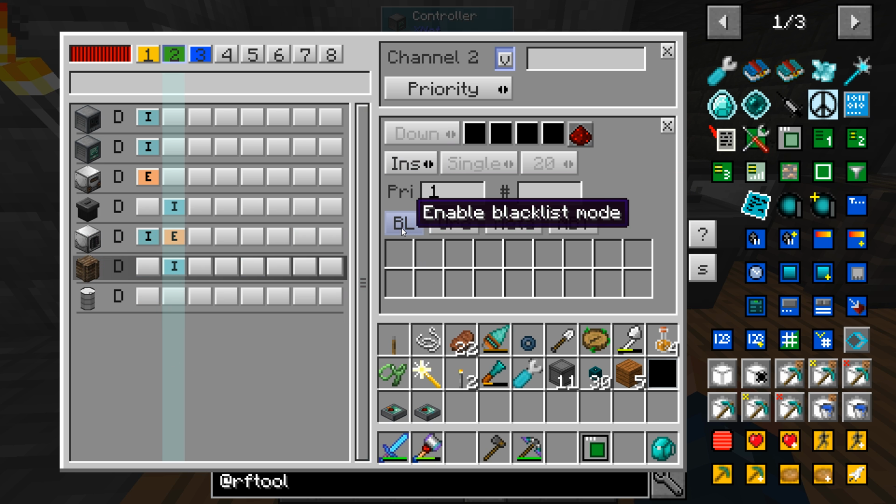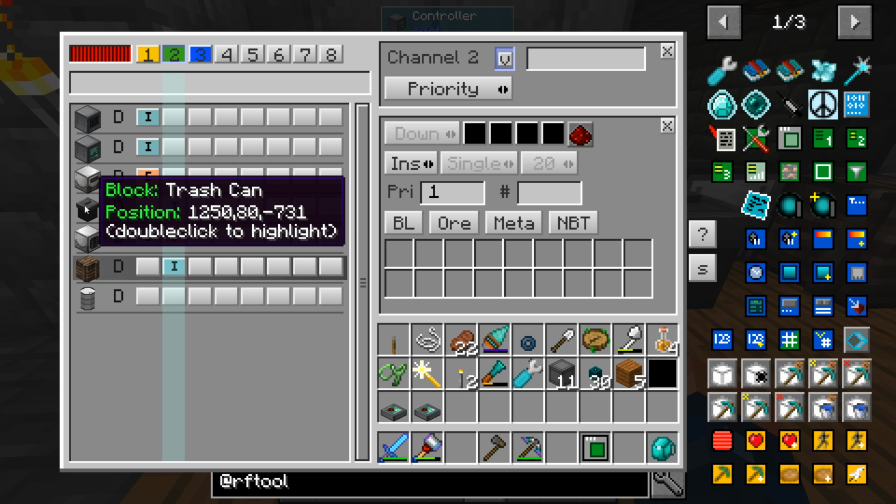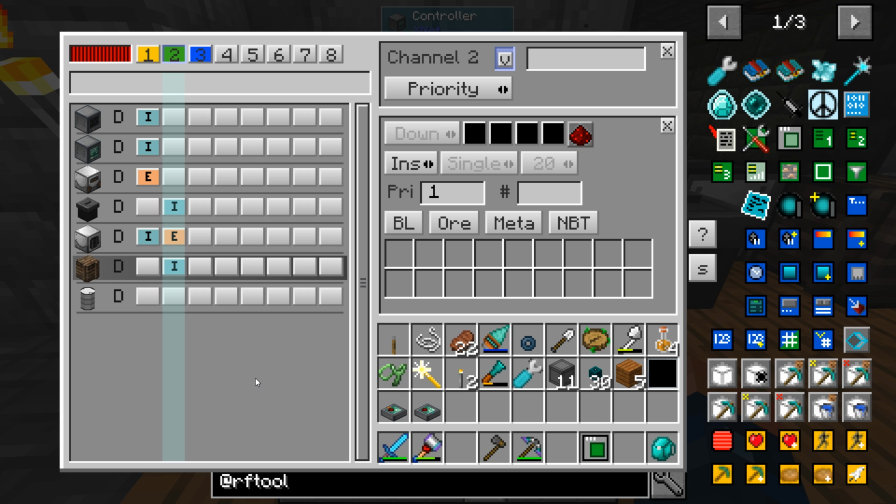Now we can start blacklisting items. So if we blacklist an item from the storage crate, it's going to automatically go into the trash can. So keep that in mind. It's a pretty easy thing to do.